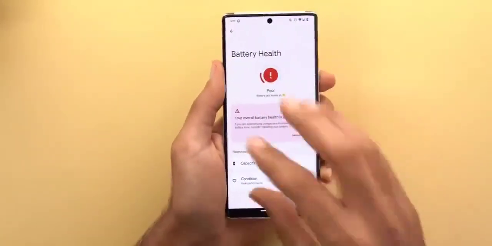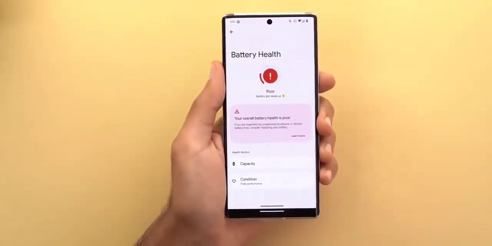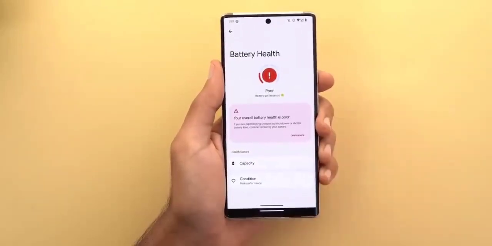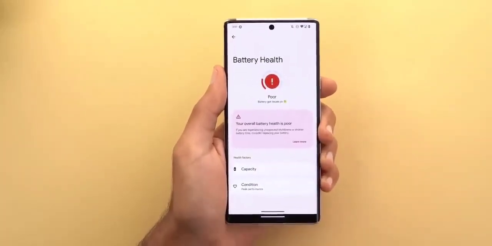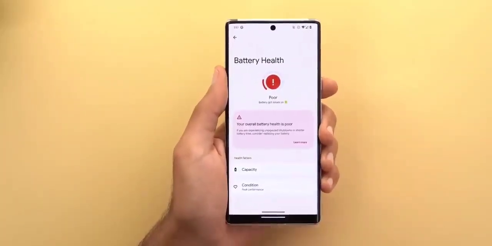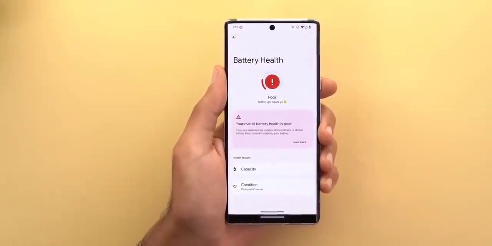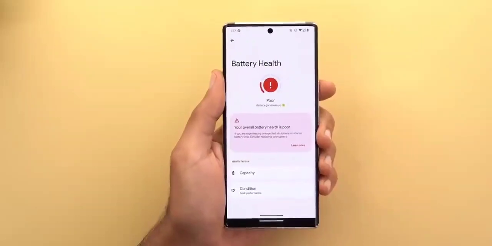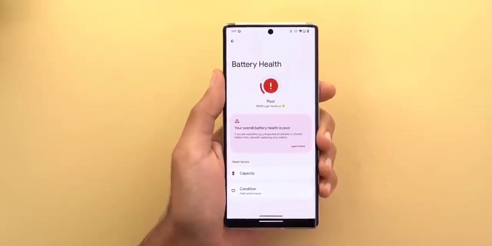It seems like this page somehow doesn't show the right information for now, but I'm really excited to see this feature in Android because it makes a big difference when you purchase a used phone. You need to know the battery health of the phone, and I really appreciate adding this feature.